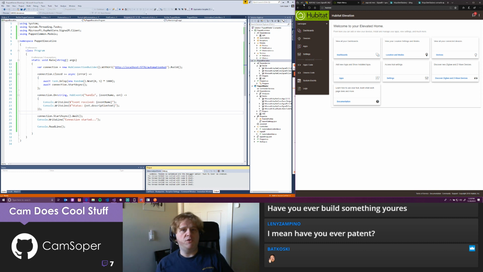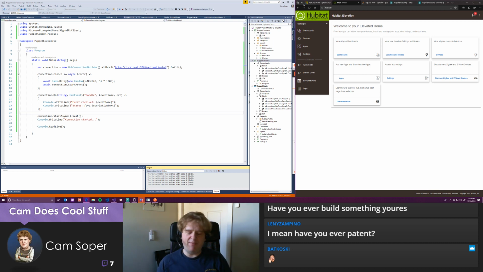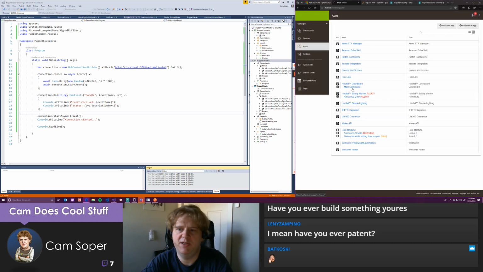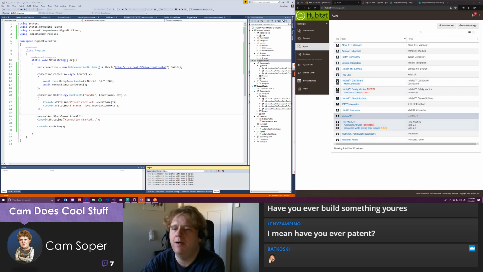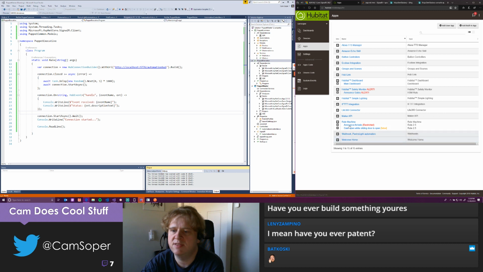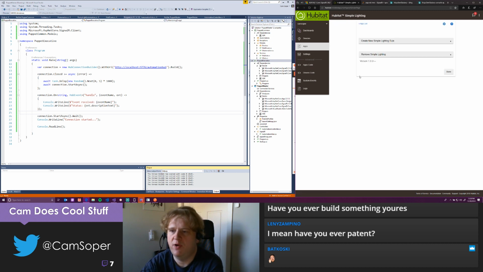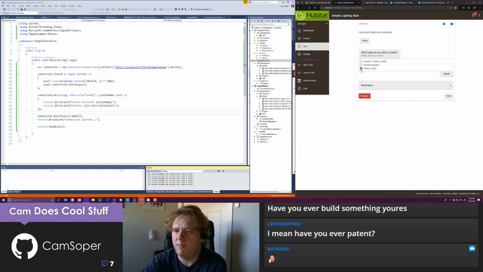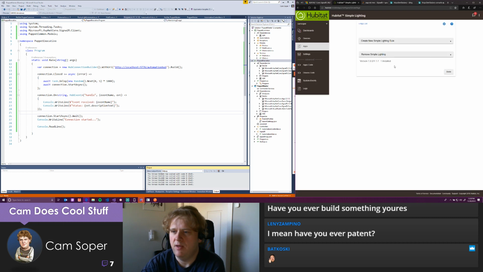So what I want to do instead is, first of all, handle any simple automation. Simple automations are really easy to handle. Like in here, let's look at an example. Simple lighting app right here. I don't have any lighting rules, but we can look at one. For an example, I want to control my pantry lights. What happened? Where did they go?